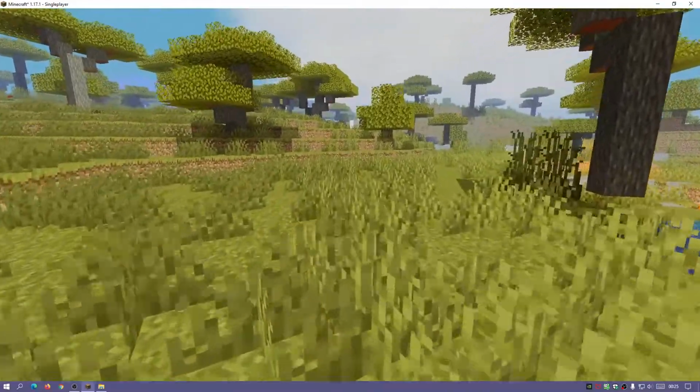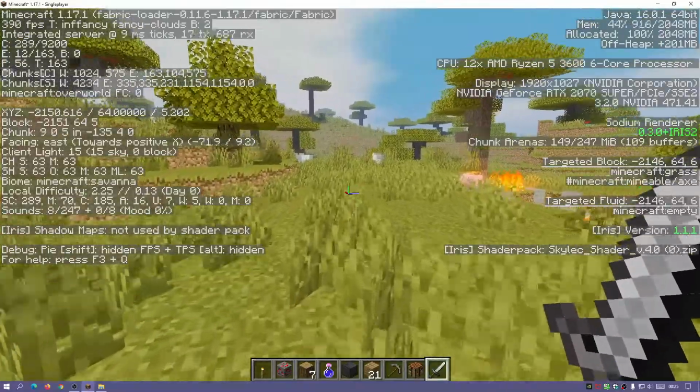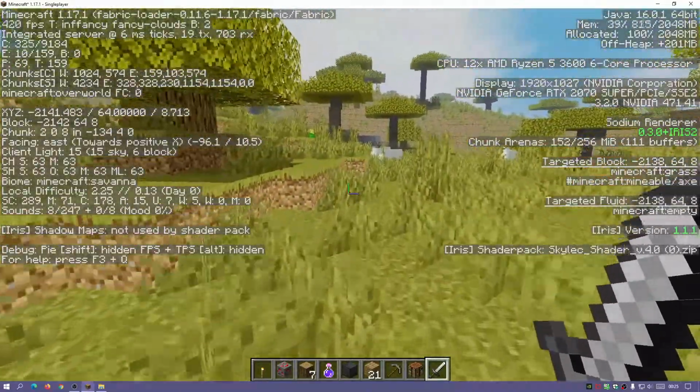If I press the F3 key on my keyboard, we can see that I am getting close to between 300 to 400 FPS in the top left corner, as you guys can see.